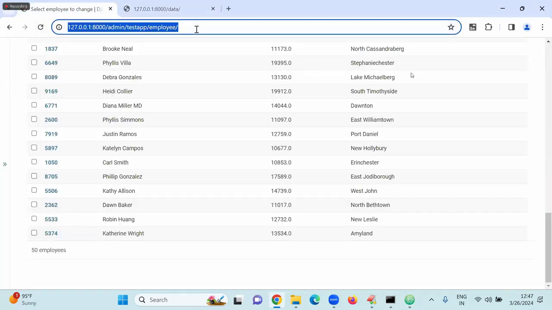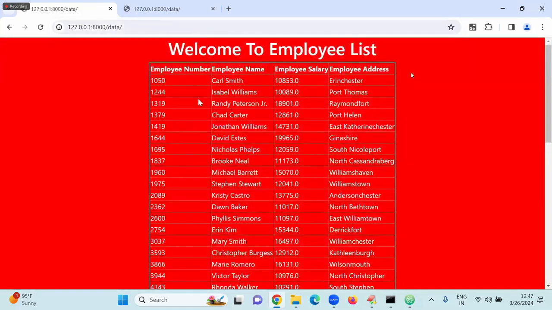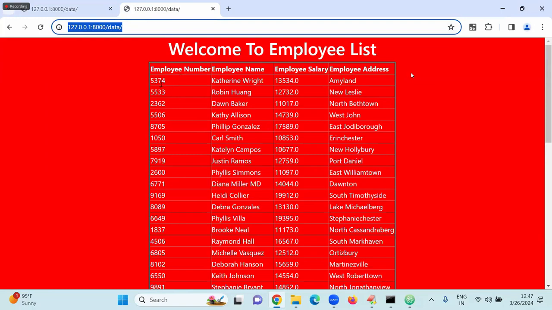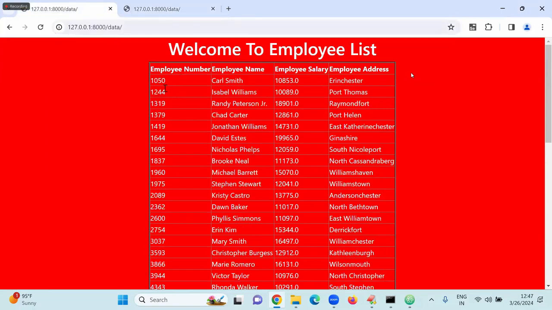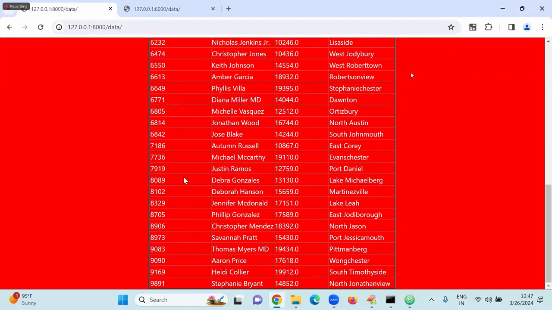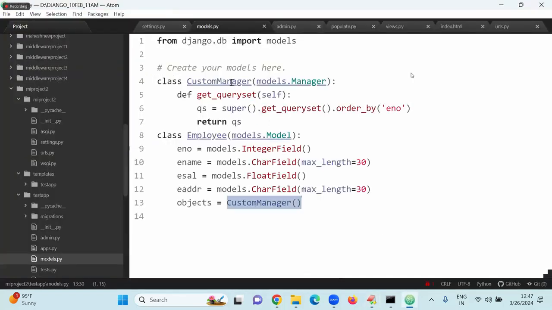Copy, go to the other browser, you can ask again. 1050, 1244, 13. Previously this was the model manager. This is my custom manager. Employee numbers are ascending, last 9891. So like that, you have to customize your class, the custom manager. So different ways are available to do this customization.